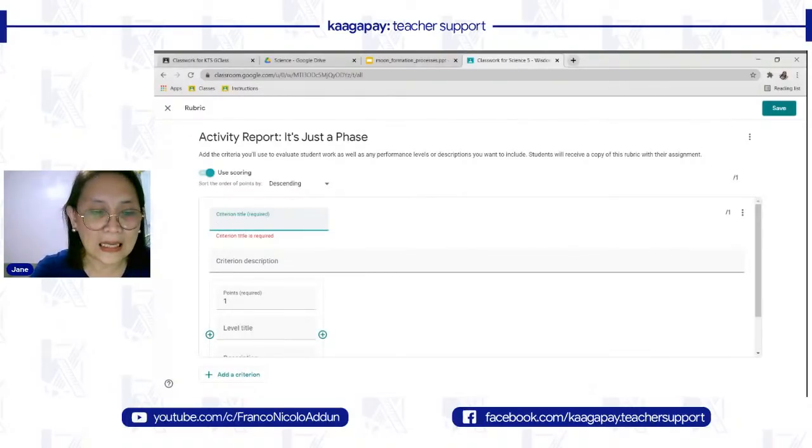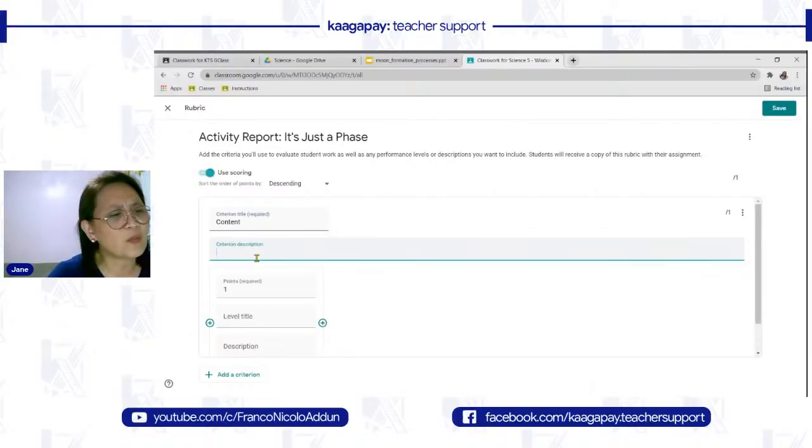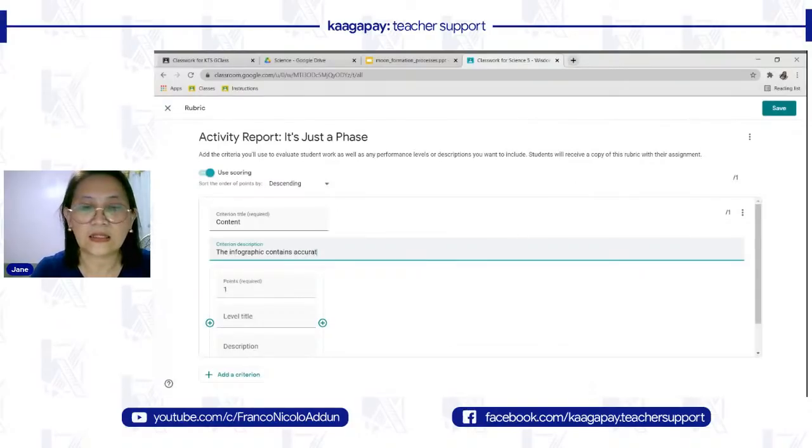Okay, so ano yung mga ilalagay natin sa content? Ano sa palagay natin? Okay, for the content, lagay tayo ng, for example, this is an infographic, kunwari lang. The infographic contains accurate facts and concepts. For example, okay, so that is my criterion.